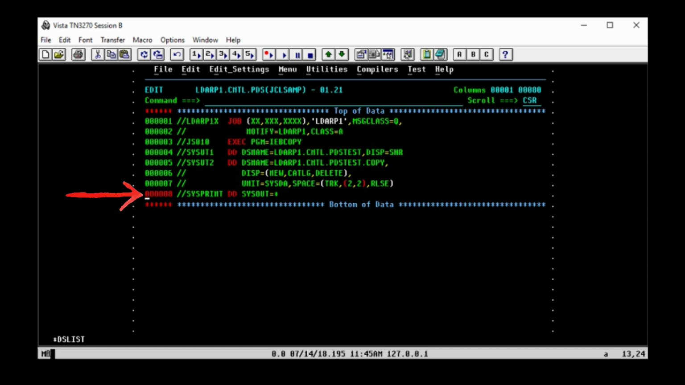This last DD statement is used to direct a log of the IEB copy program's control statements and actions somewhere. In this case, it's going to sysout equals asterisk, which will write it to the spool. We'd then be able to view it in SDSF. Each of these 3 JCL statements have their own optional parameters.